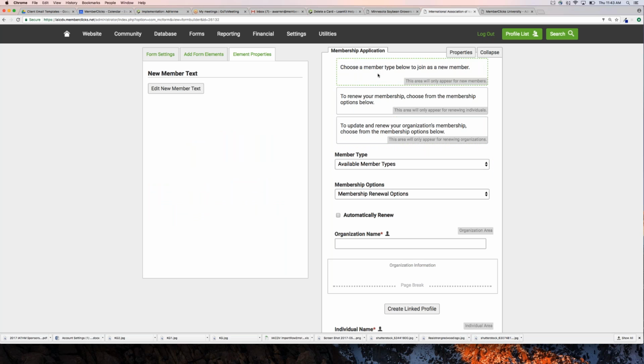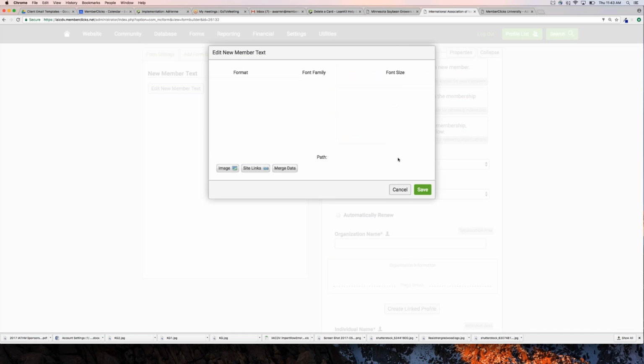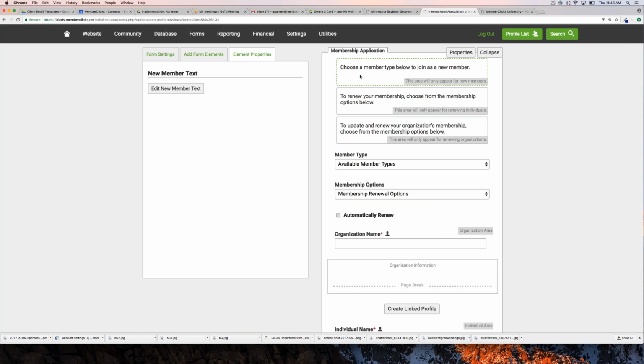Now, there's some verbiage in here that's already set in. You can edit any of this text just by clicking the field. So I might not have known that I could edit this until I clicked on it. And now I know, okay, I can edit the new member text. I can edit the renewal text. I can edit the membership option text.